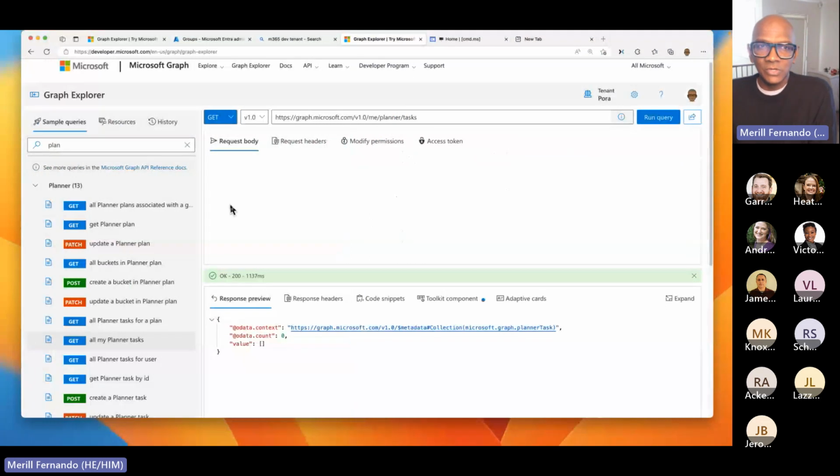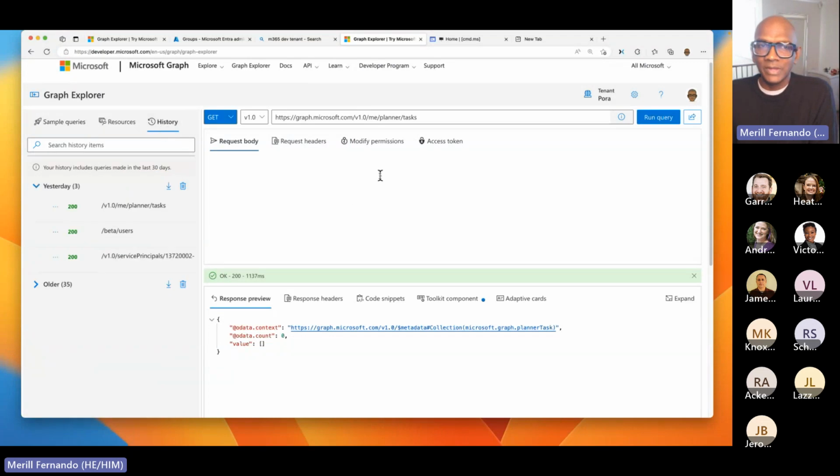The next one, which folks who have been using Graph Explorer for a while don't really know, is that everything you query here in Graph Explorer goes into your history tab.